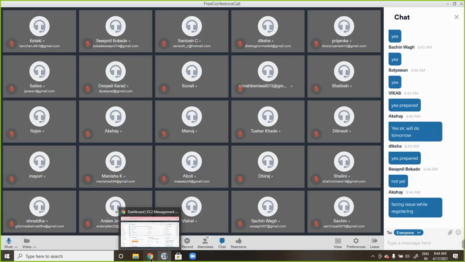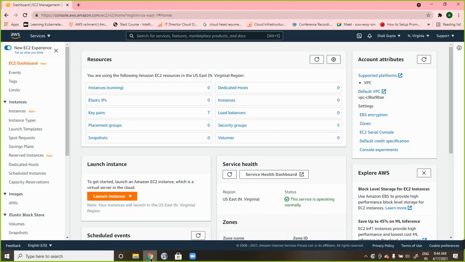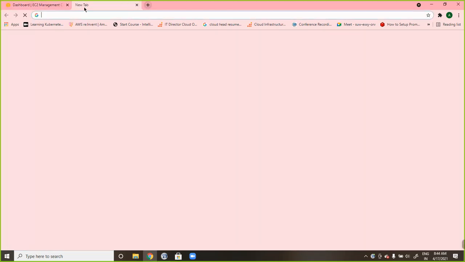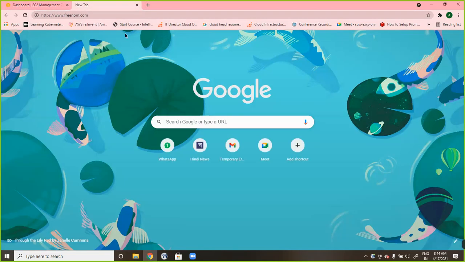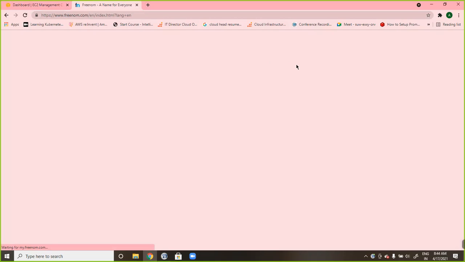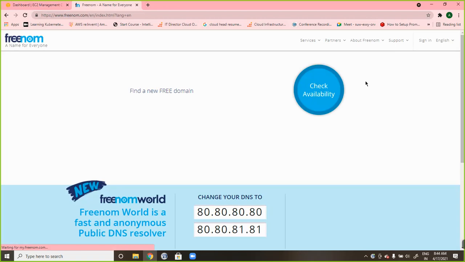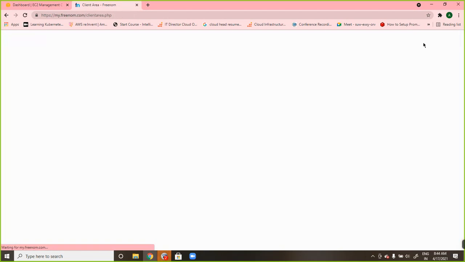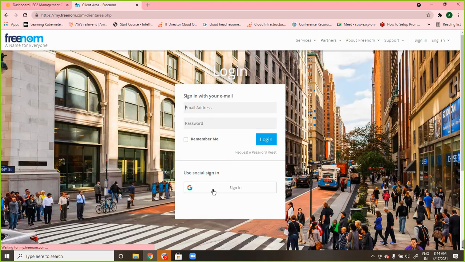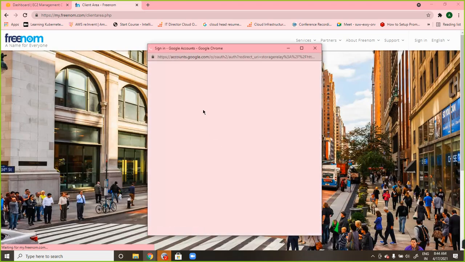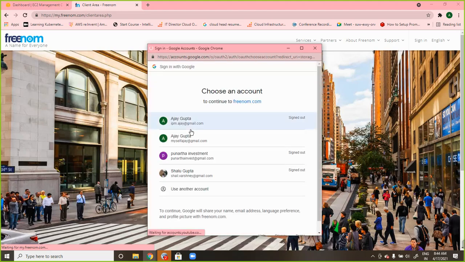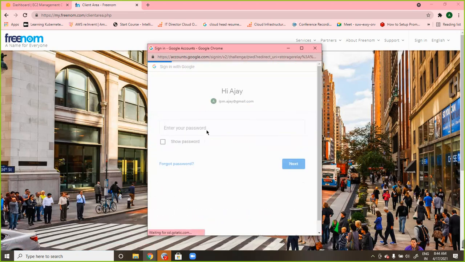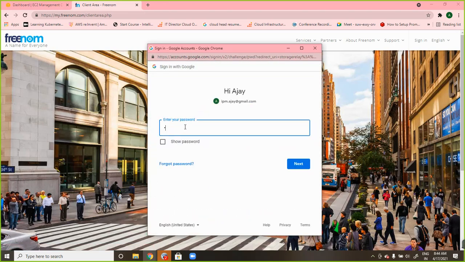So free nom domain registration you did, facing issue while registering. No, issue should not be there, because if I go to Freenom, there is no need to register also, rather you can directly log in with your Gmail ID and click on sign in. I am not using this, rather I am using the Gmail one and registering using that. So I click on this and log in with my Gmail ID.